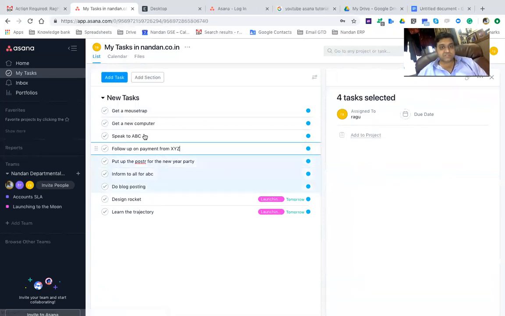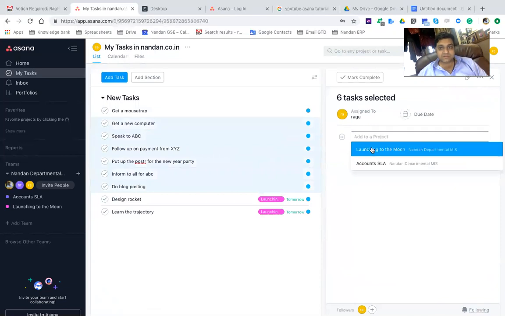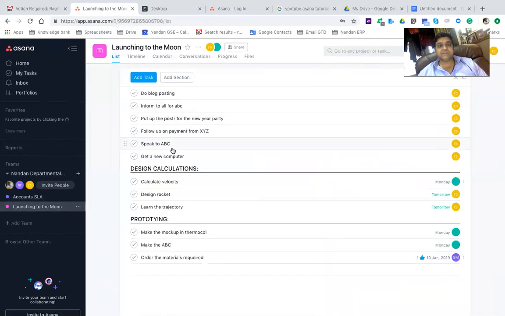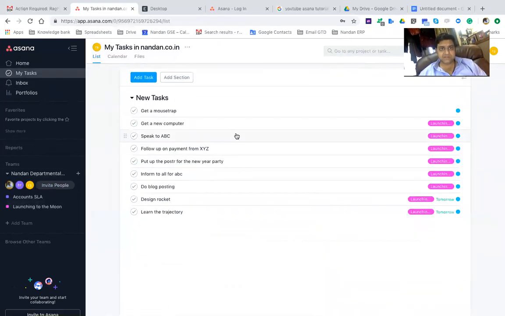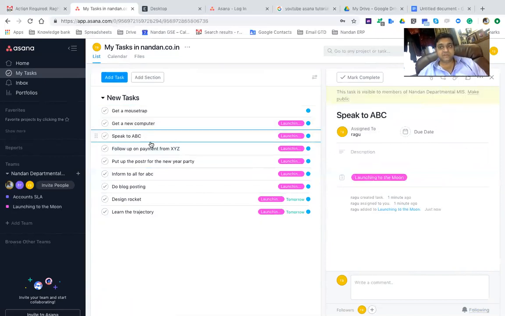Now suppose these many tasks actually belong to a project which is launching to the moon. After I make them, I would just click them and say add to the project, launching to the moon. Now the beautiful part is if I go to launching to the moon, it's already here. If I go to my tasks, it's already here. This can also be part of multiple projects, following up with multiple people. By default, whatever you put in my tasks is always assigned to me.